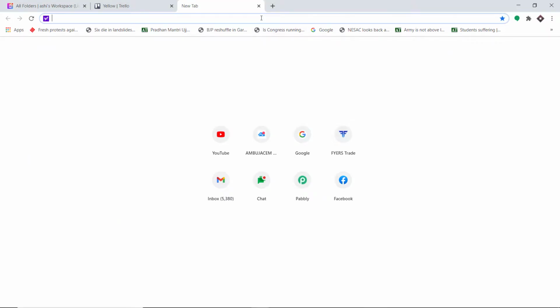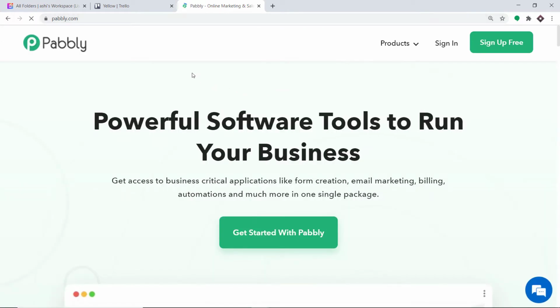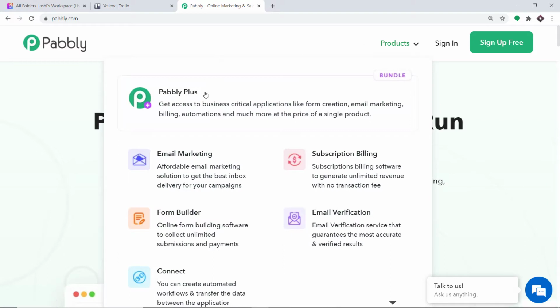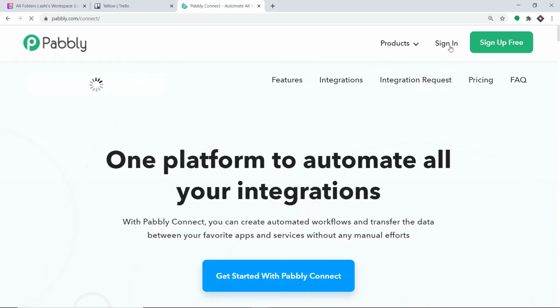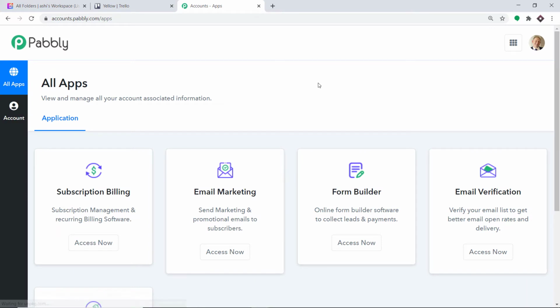Okay, so to begin the process, first type pabbly.com in your browser. Press enter. Okay, so this is the website of pabbly.com. Here hover on products and at the bottom you will find the option called Connect. Click on Connect and then click on sign in. Okay, so this is the dashboard of Pabbly Connect.